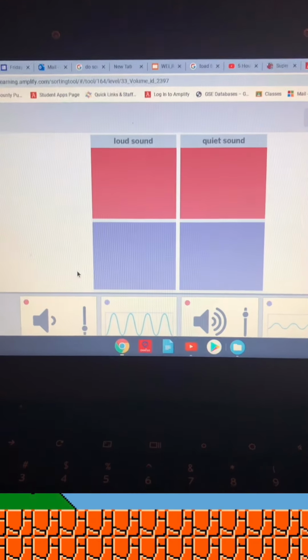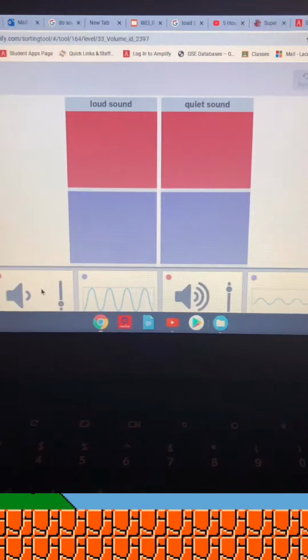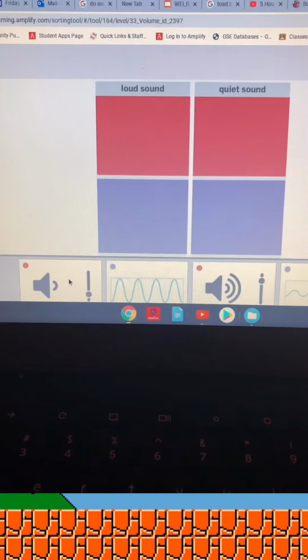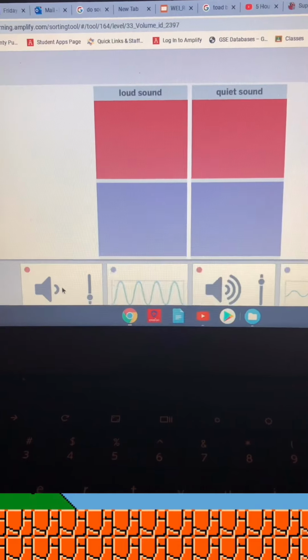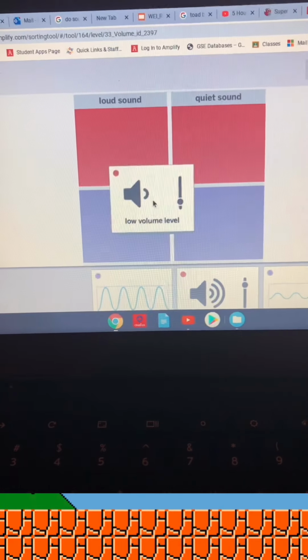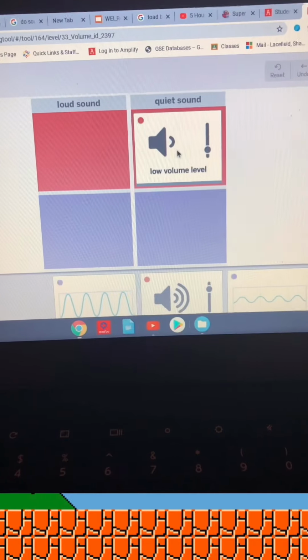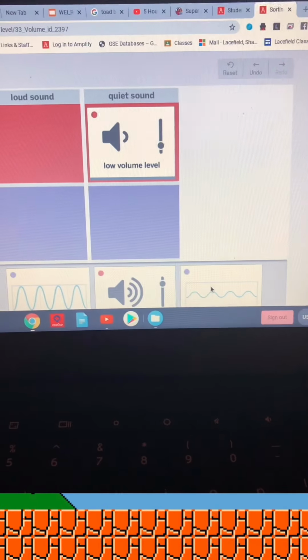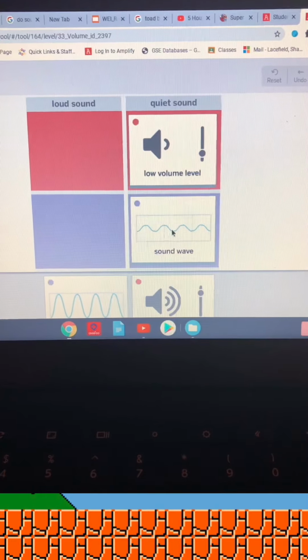Now, you're going to click and drag to match where they need to go. So again, first off, I can see that this has the volume low. I can see the picture here is also low. This would be low volume going here with quiet sound. And therefore, this would be the sound wave that matches.